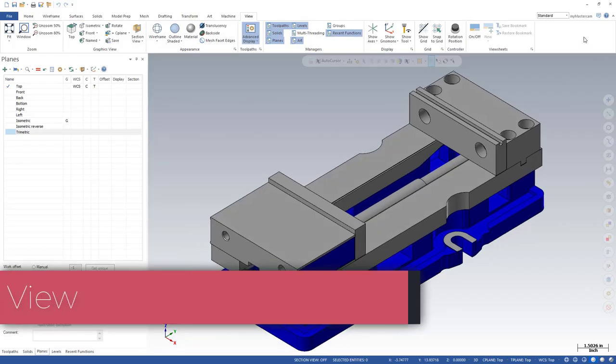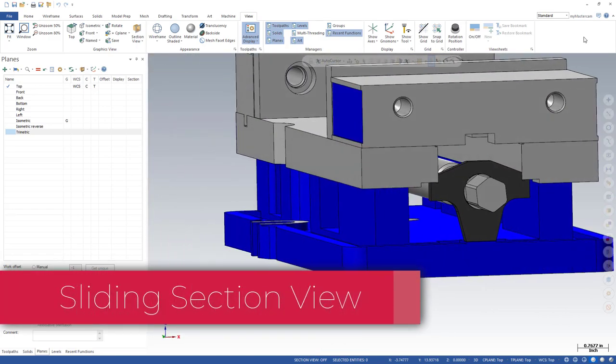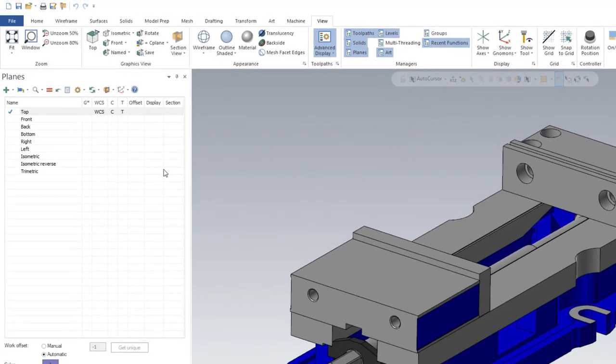Have you ever needed to get a look inside of an assembly or a complex part? With a sliding section view, you can do this. Now, to be able to use a sliding section view, we're going to have to use a custom plane since the default planes are not editable.